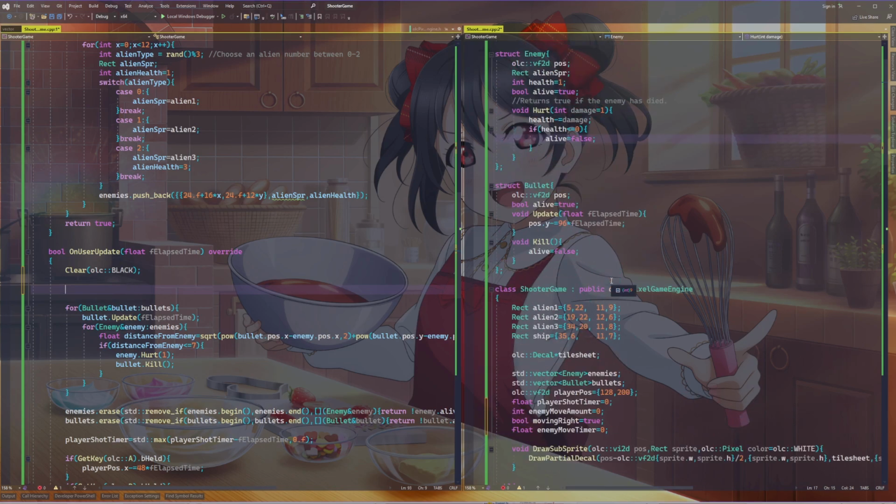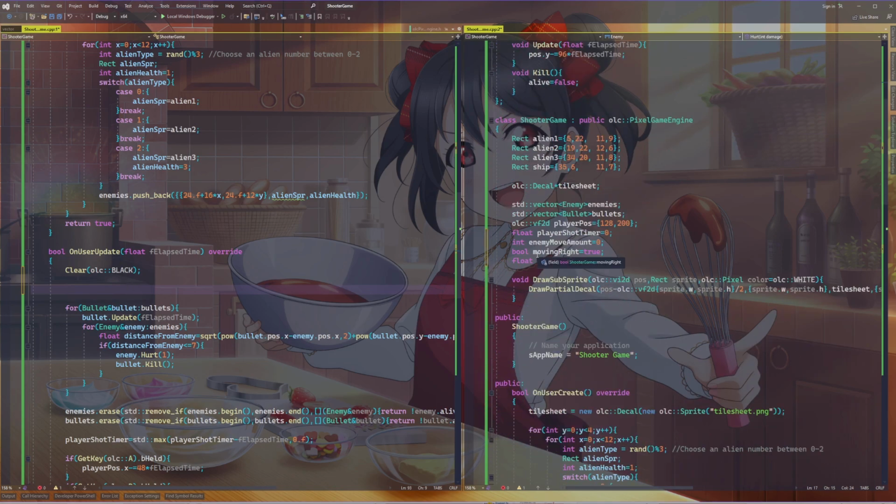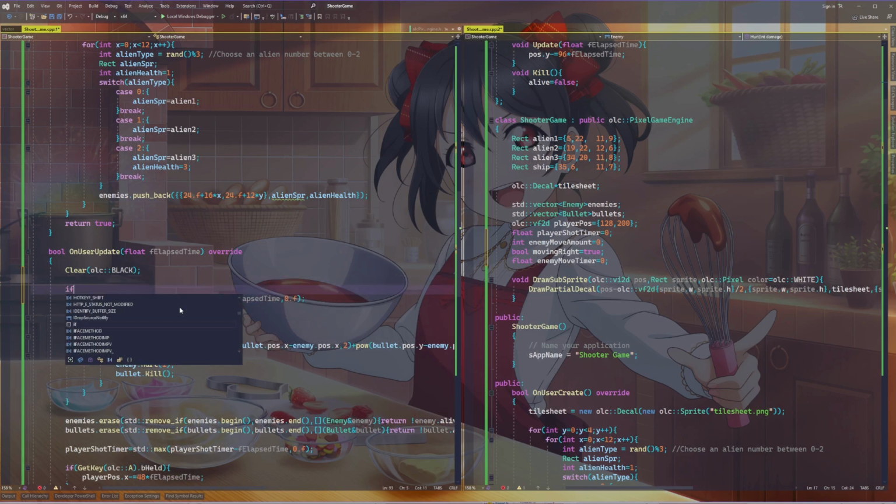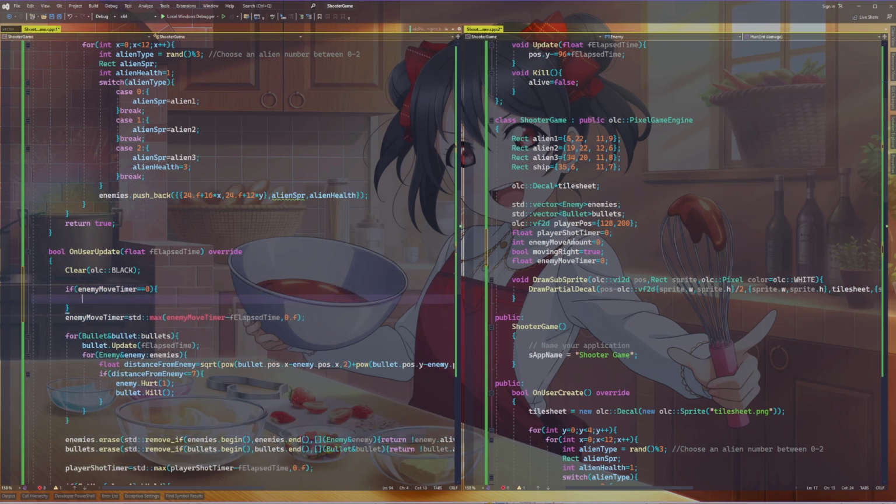So what we're going to be doing here is using these three variables: enemy move amount, moving right, and enemy move timer. Firstly, let's incorporate the timer again. Kind of like we did for the player shot timer, we can have it count down when it's greater than 0. So we'll just replace these with the enemy move timer instead. This makes it so it counts down towards 0. So if enemy move timer is equal to 0, we know that we have to adjust enemy move amount based on moving right.